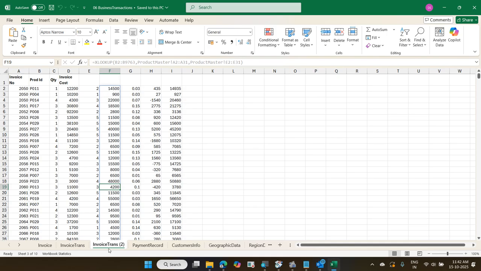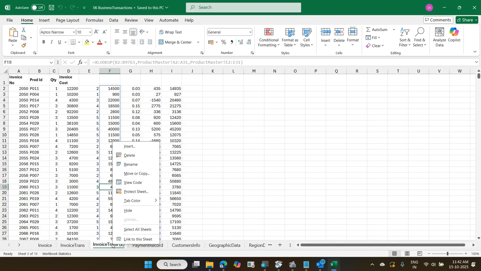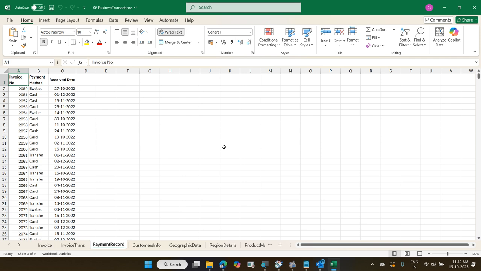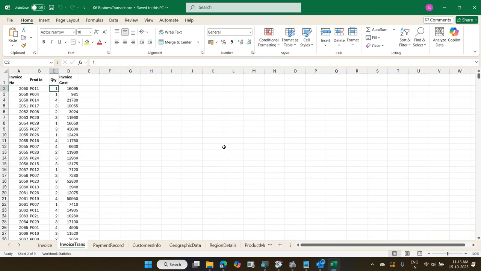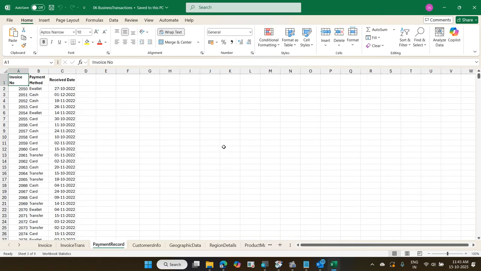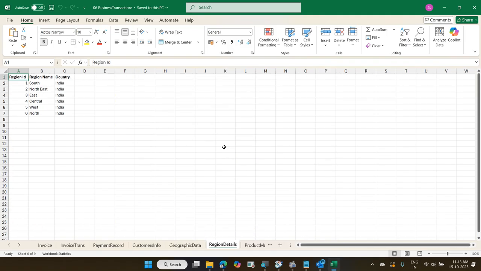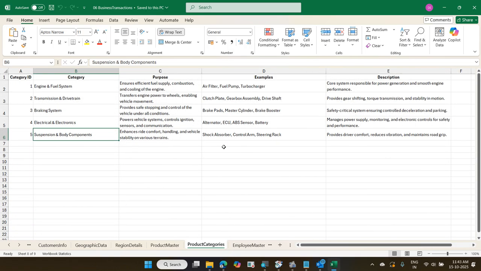Save it. There are some sheets: invoice trans, payment record, customer info, geographic data, region details, product master, product category, employee master. So we have 8 or 9 sheets. Here is a challenge. All the 9 sheets are non-identical, with different columns between the sheets. But there are some common columns between the sheets.